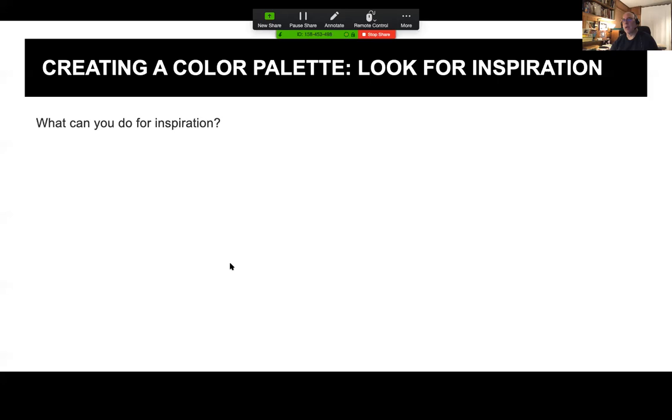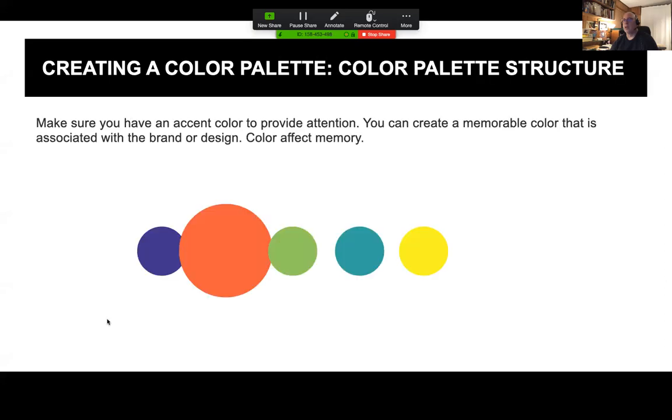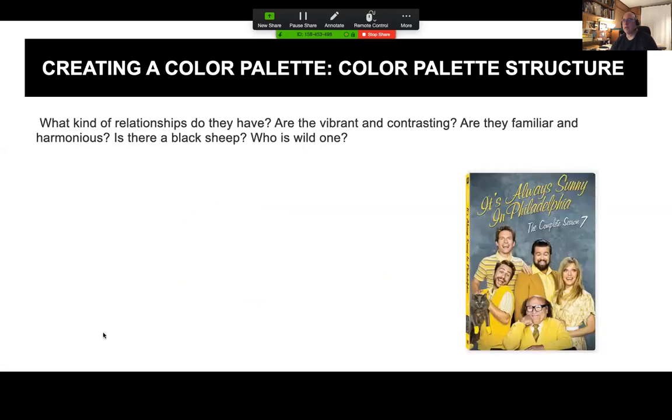So think about your own inspiration. Look at other people's work. See things that are in your category. Think about how you're going to accent your assigned color and make it stand out. Think about the relationship of the colors. You know, some are going to be backgrounds and some are going to be foregrounds. They're like a family.